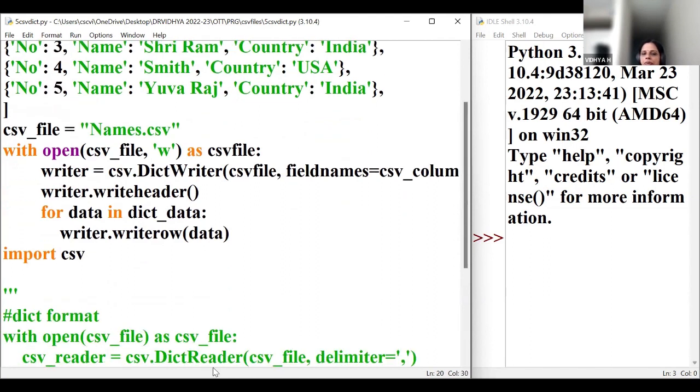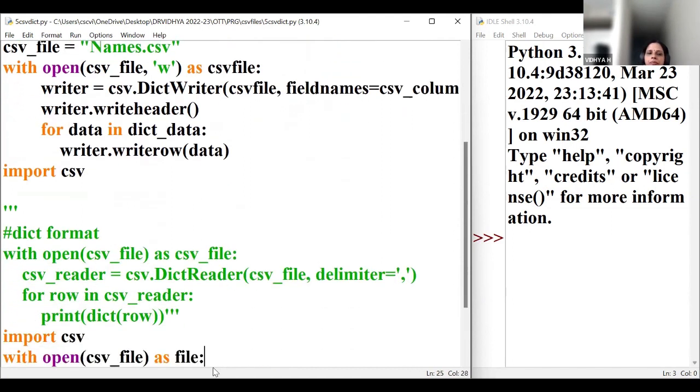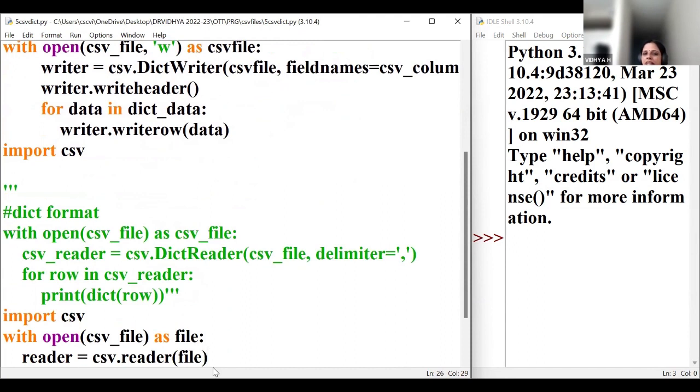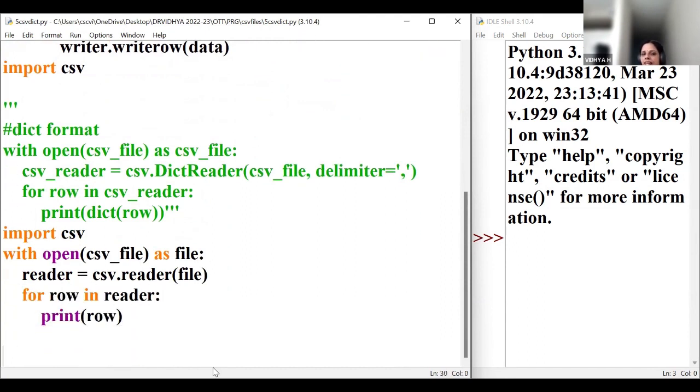Now, in this same program, is one more method not required? Reader. See, reader. We can read the content of the file and display it. This is ordinary, whereas this is the dictionary method. Suppose, as I said, you are asking the user to read the content from the CSV file and display. The file need not be written only by a dictionary. We can write in any way. I'll just show the output and go for that.